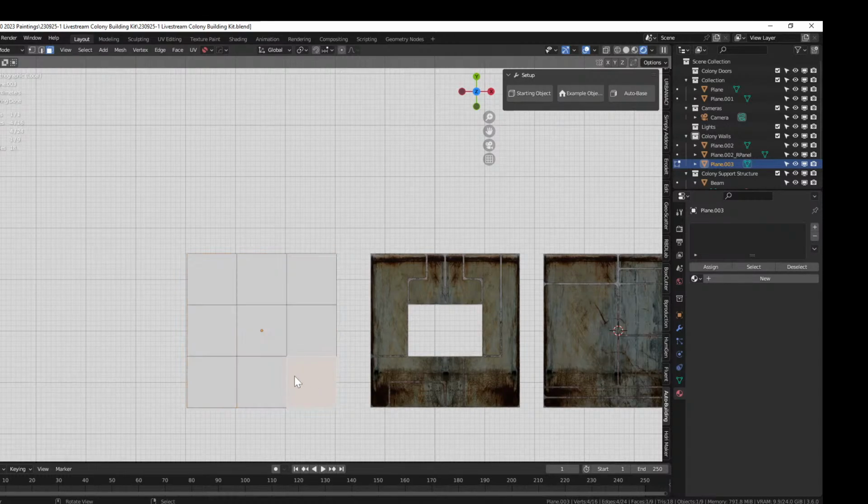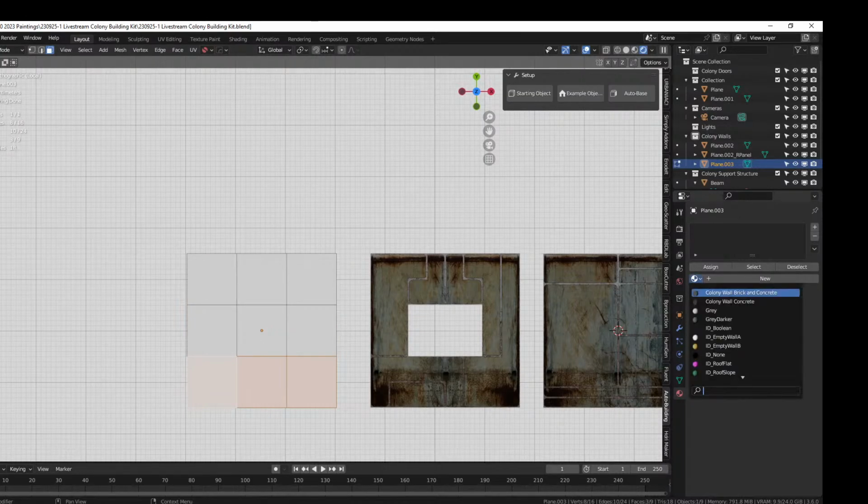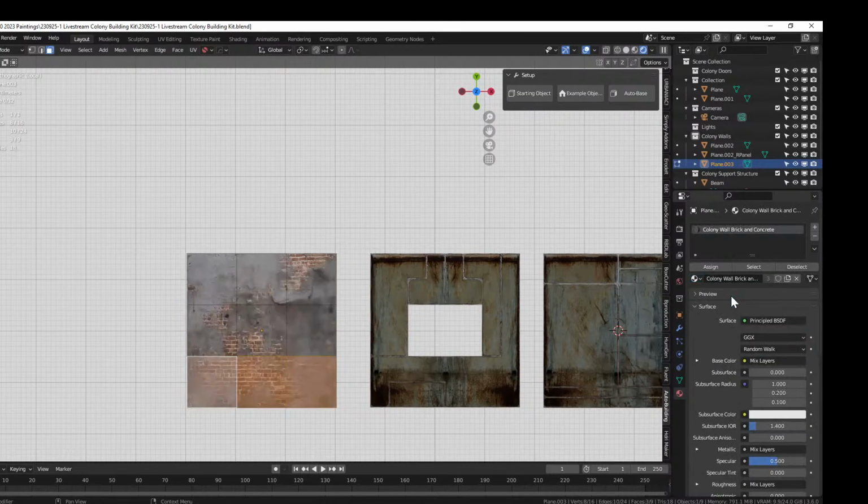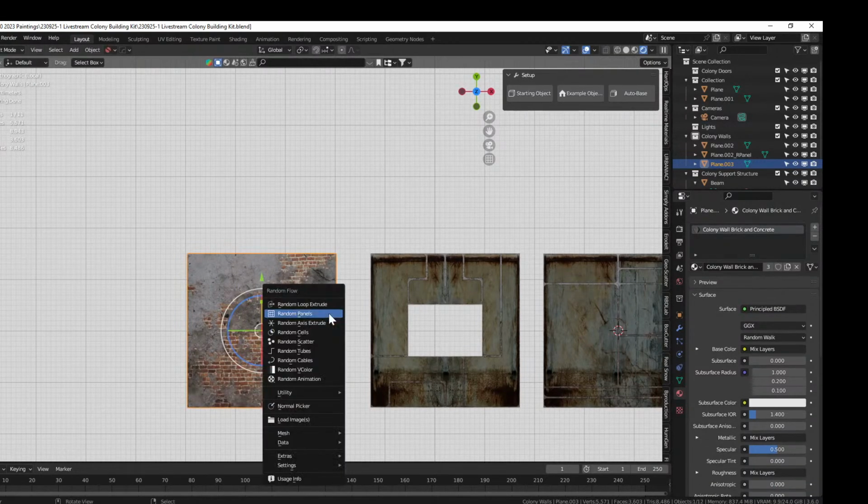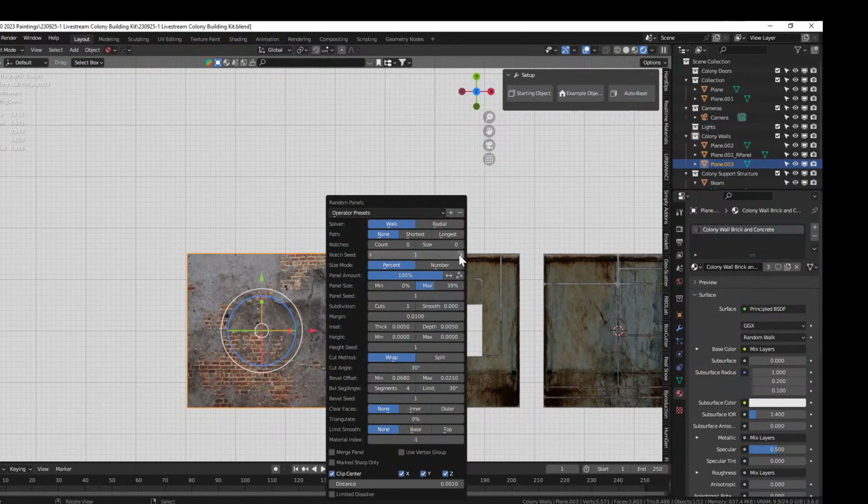And here, these 3, we're going to go with brick and concrete. We'll go with the whole thing, sure. And then above it, these ones now, tab, shift Q, random panels. Or not notch seed, but panel seed.